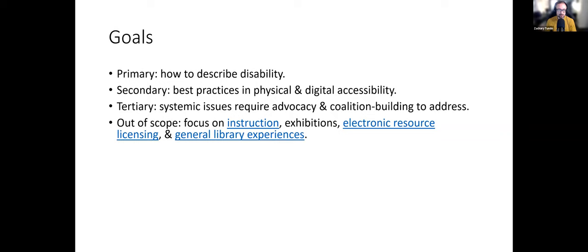Out of scope for today is a focus on instruction, exhibitions, electronic resource licensing, and general library experiences. And partially why it's out of scope for today is because TRLN or NC Live has already had webinars on these topics. So instead, we are going to be focusing on other things today.